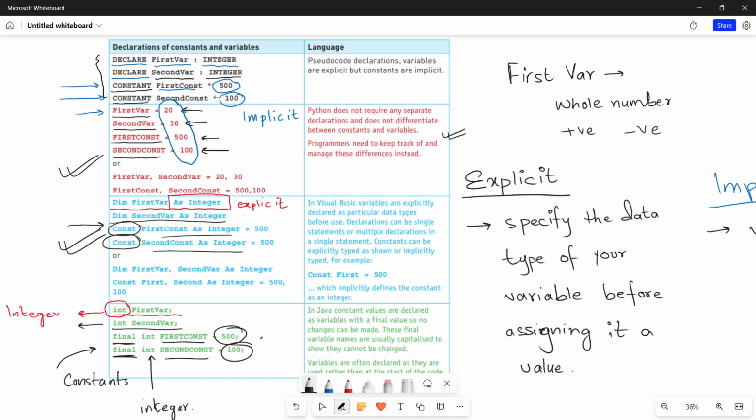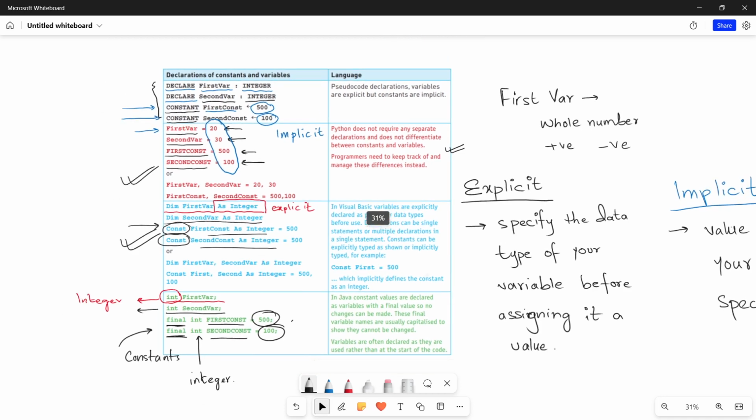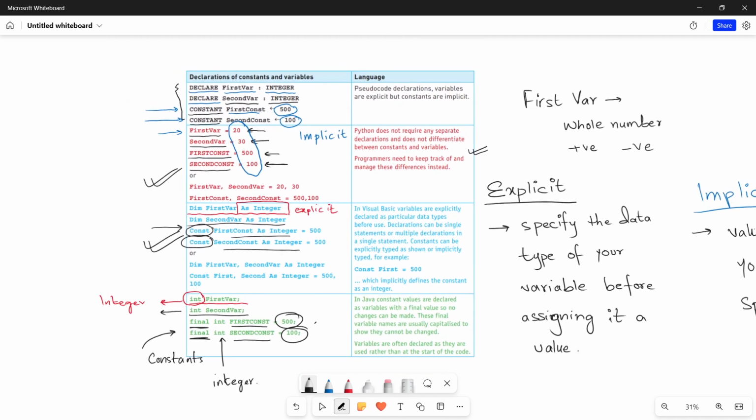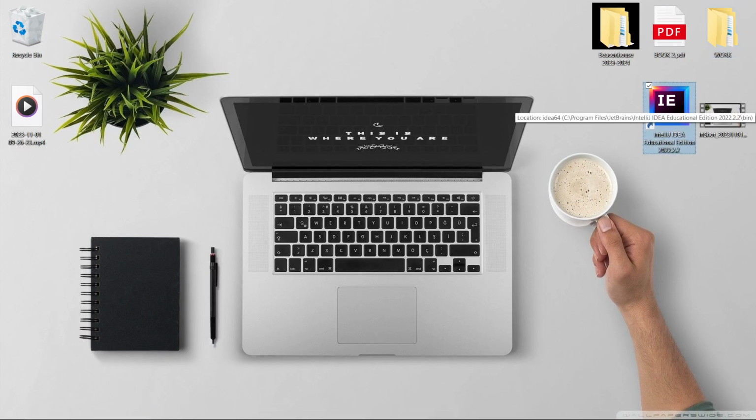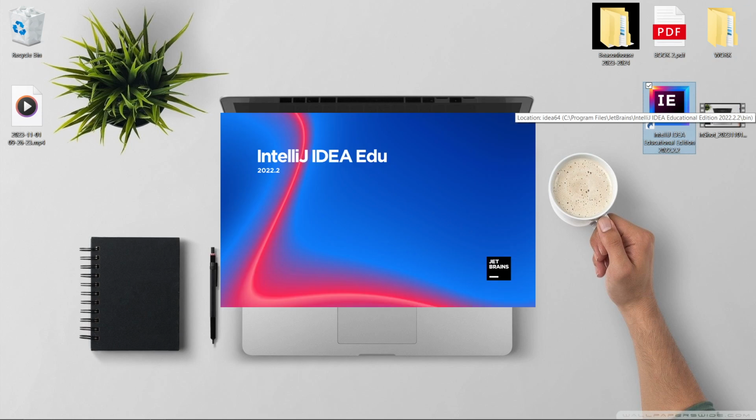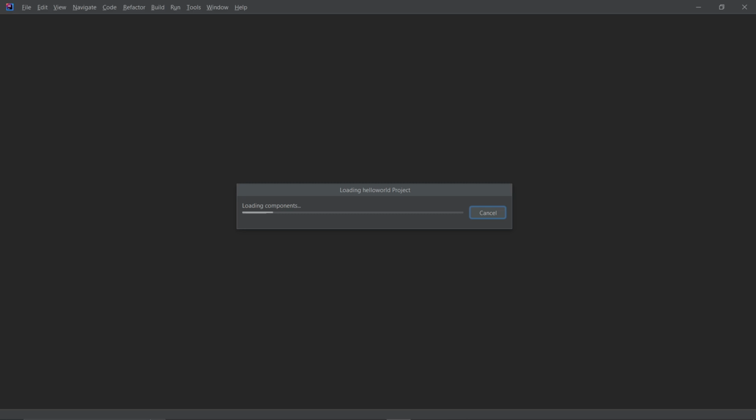Now you can choose any of your favorite programming languages in order to test this particular line of code. I'm quickly going towards IntelliJ IDEA, where I will be using the Java programming language to declare my variables and constants, and let me quickly display them for you. Here we go.